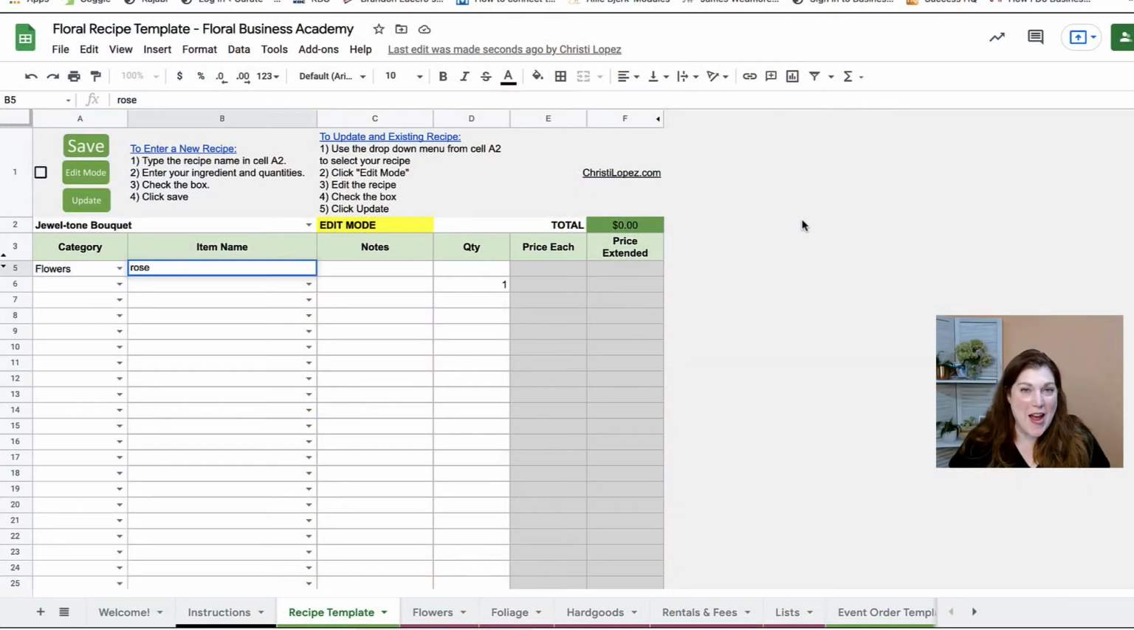Okay, now let's dive into how to build out the recipe. And we're going to use that first jewel-toned bouquet as our sample for today to build this recipe for the bridal bouquet. I am in my floral recipe template that I offer in the Floral Business Academy.